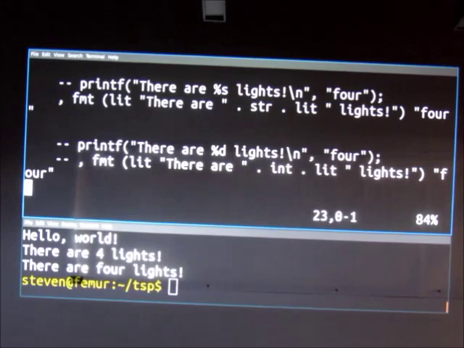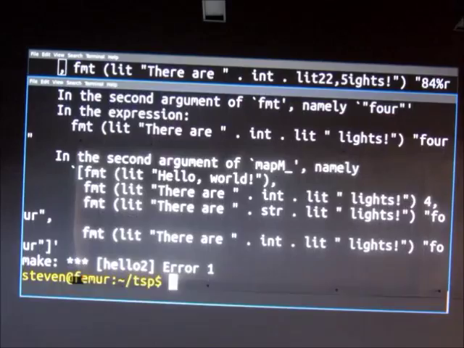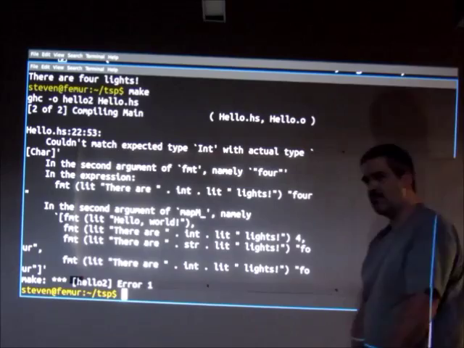Whoa! Error. Error number the first one. So much text. Yeah, so many errors. Okay, well, I'll show you this whole error message maybe if I shrink my font. Is this tolerable?